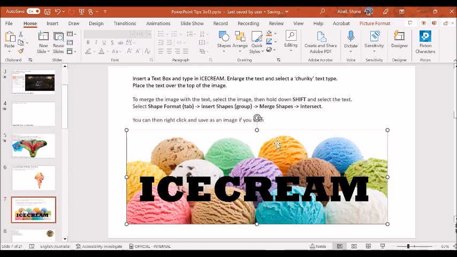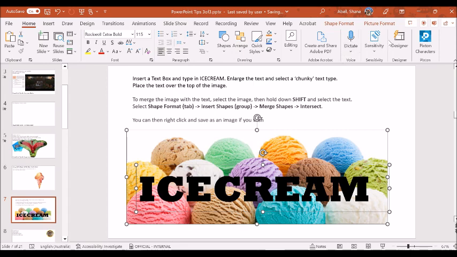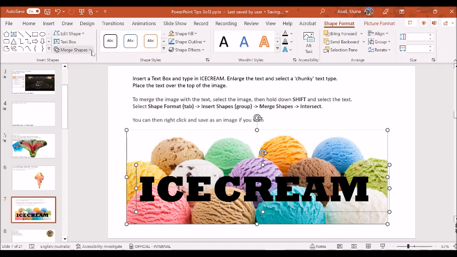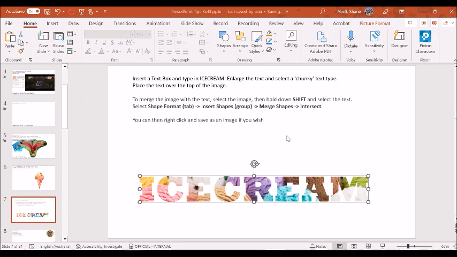Now this time I'm going to click the background image. I'm going to hold the shift button and then click the text. I go back up here into my Shape Format, Merge Shapes and Intersect, and we can see what we've created there. That can then be copied into a Word document or whatever else we wanted to, a PDF, or obviously into our PowerPoint.